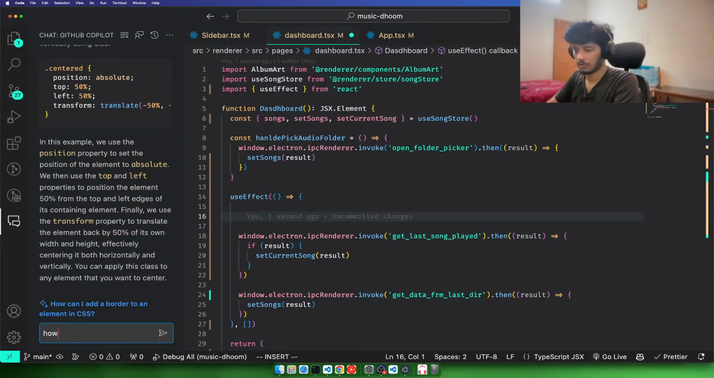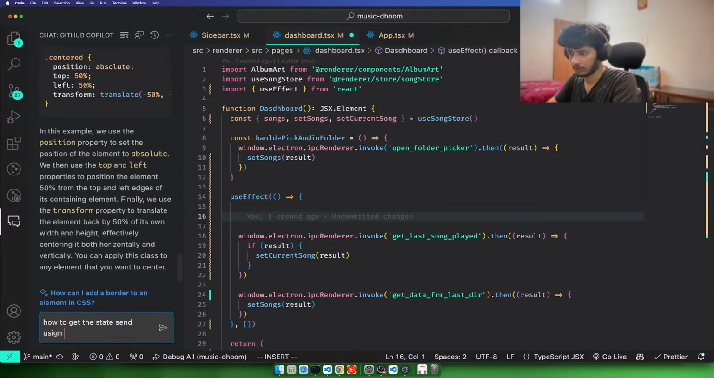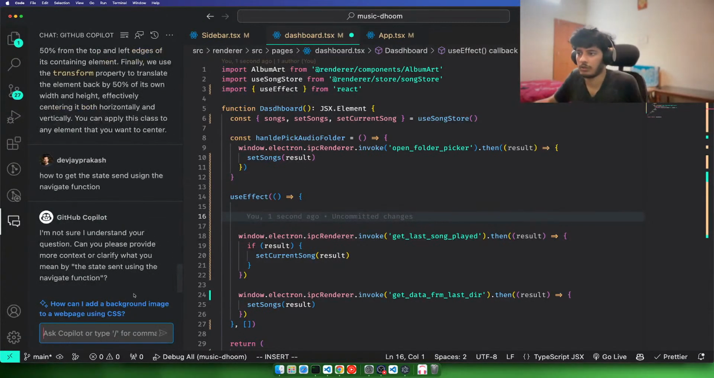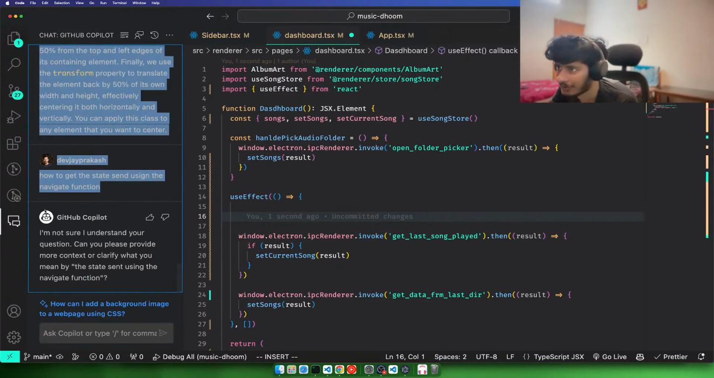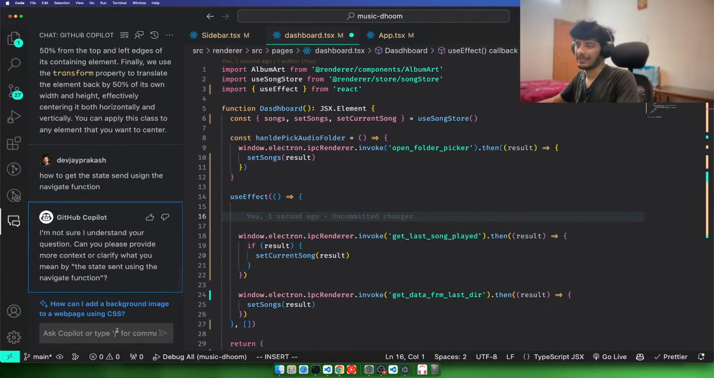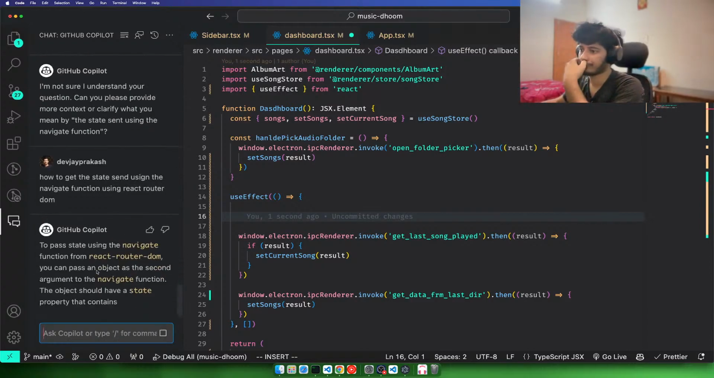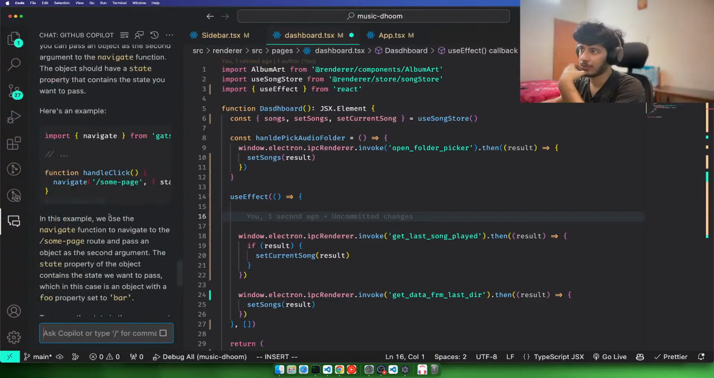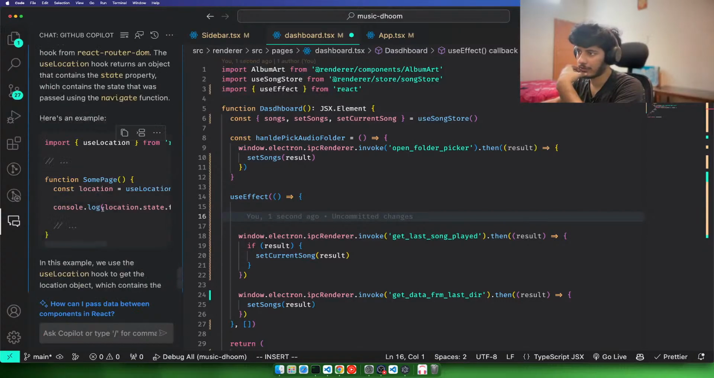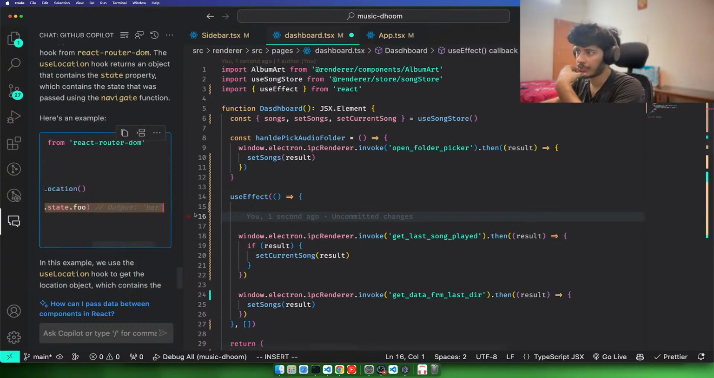Let's ask this. How to get the state sent using the navigate function. The AI is telling us what? I'm not sure what your question is. Can you please provide more context? Okay, we'll have to say React Router DOM and then it will understand. Using React Router DOM. Oh, see, this is how you send it. That part we know. And then you use the location, and location.state is the state.